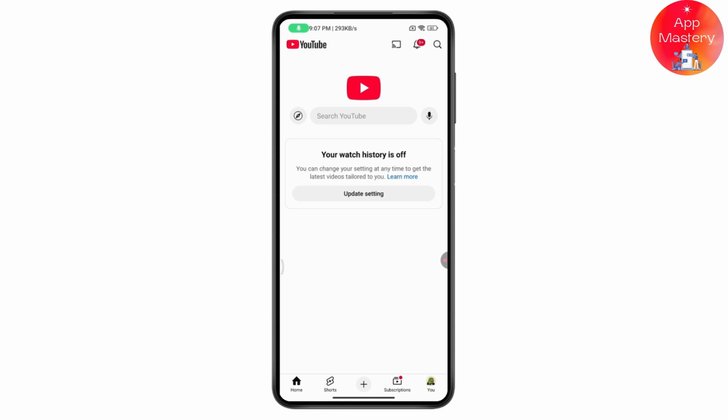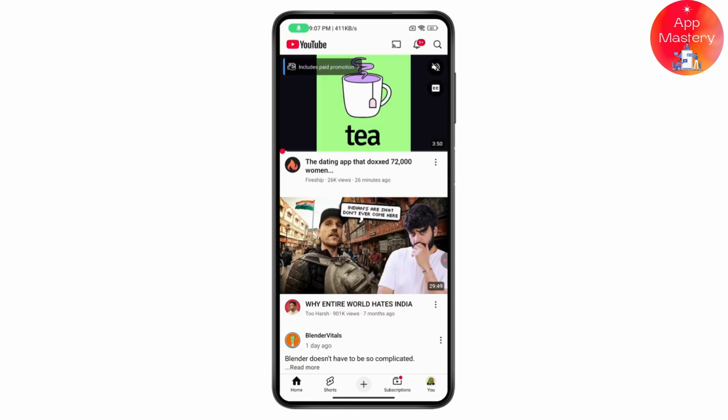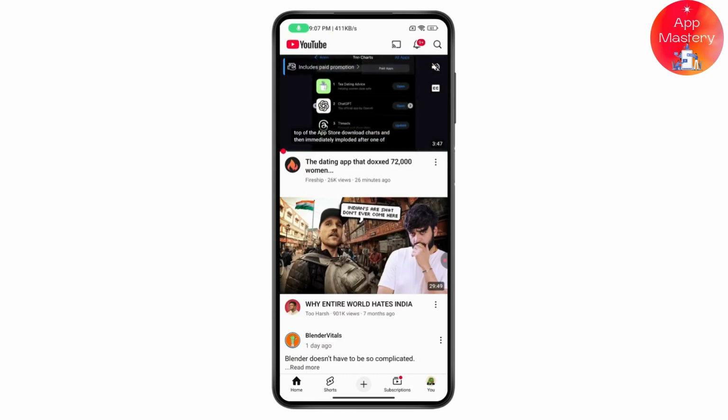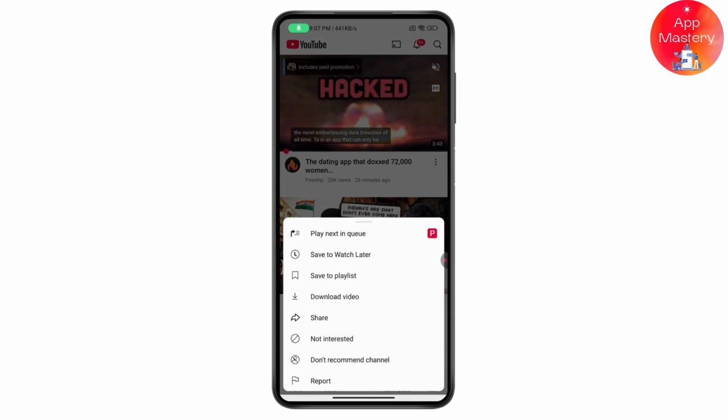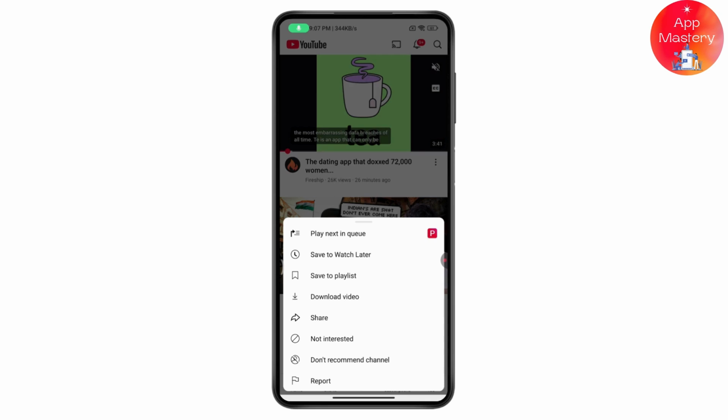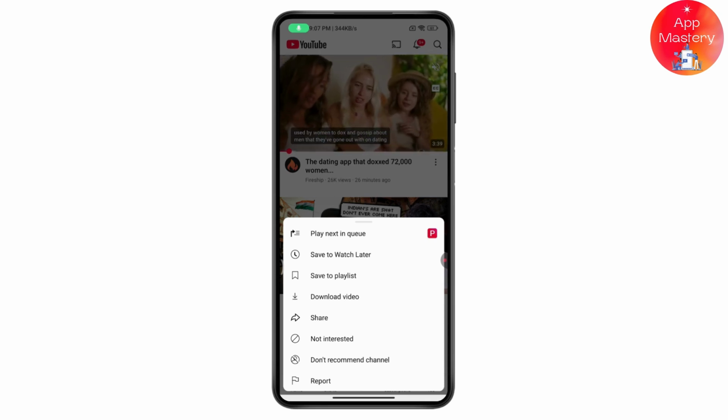So if there's a channel you don't want to see on your YouTube homepage, find a video from that channel and look for the three dots below the video. Tap on those three dots. Once you tap on those three dots, a menu will pop up. Tap on Not Interested. This tells YouTube you're not interested in content from this channel.